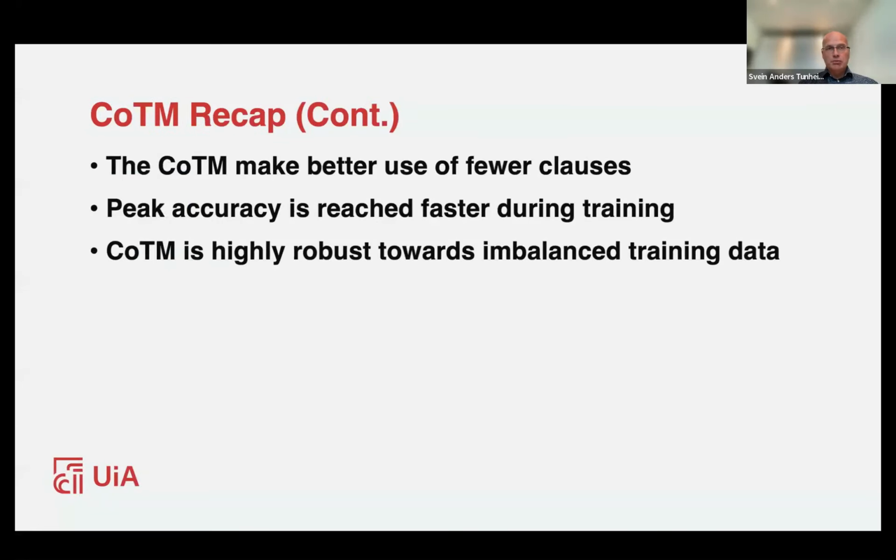There are some properties with the coalesced Tsetlin machine compared to the vanilla Tsetlin machine. The coalesced one seems to make better use of fewer clauses. During training, the peak accuracy is reached faster. And also, if you have imbalanced training data, the coalesced Tsetlin machine seems to be more robust towards these.